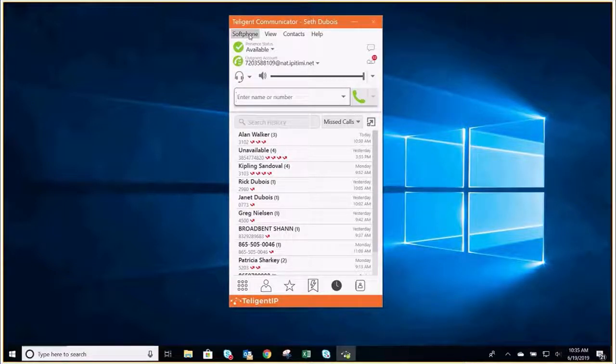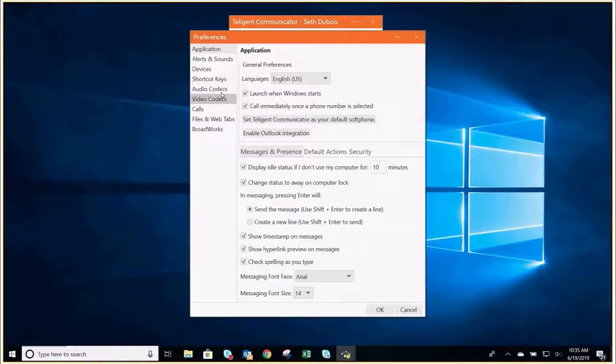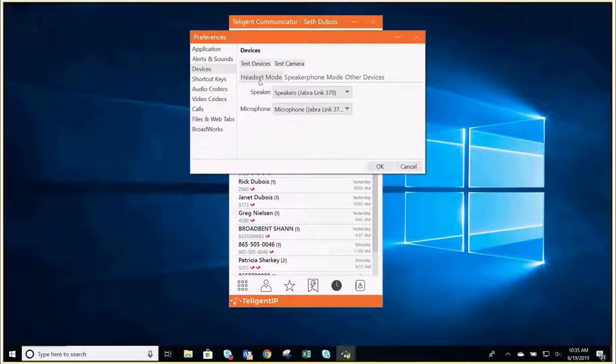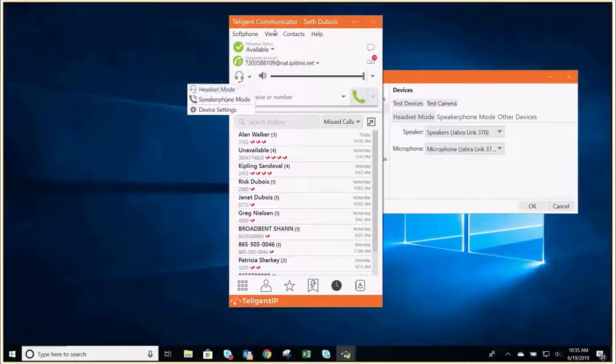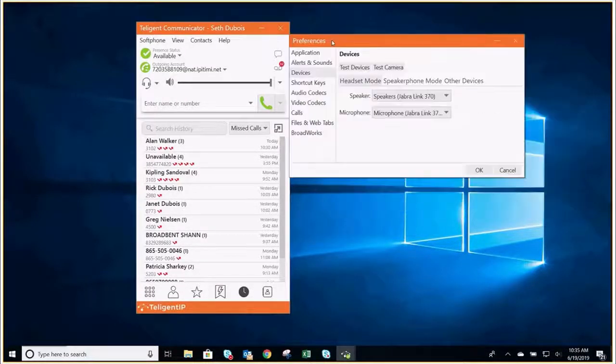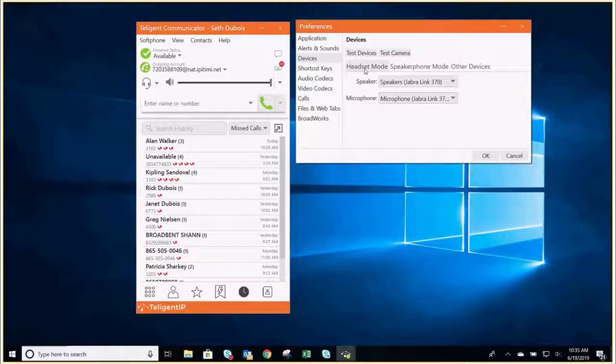The other location that we want to make you aware of is inside of Preferences under the soft phone option at the top. The biggest place you'll want to look here is Devices. You have two options like we showed you here at the beginning of the video, either handset mode or speakerphone mode, and you can choose which device picks up based on handset mode or speakerphone mode here under Preferences.